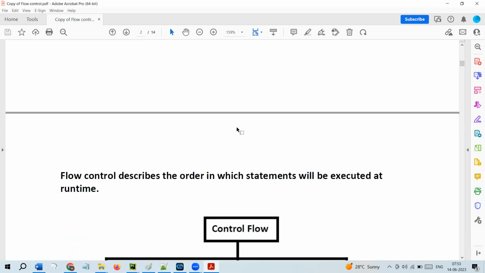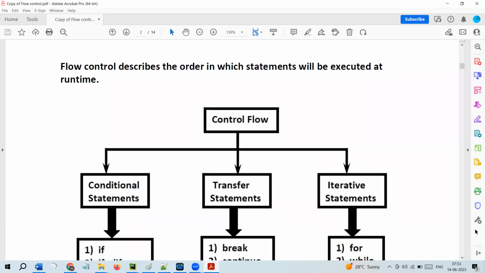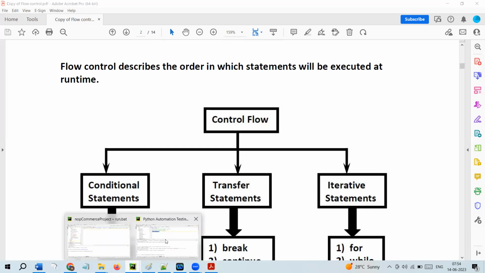Okay, so now we are going to start the topic about flow control. Flow control describes the order in which statements will be executed at runtime. People can say so many definitions in different ways in our loops, for, if else conditions related theory and all. But here, if you have written a simple Python program, you just correlate these things.